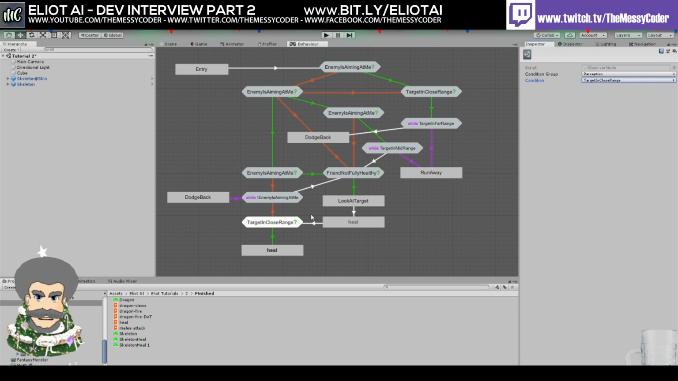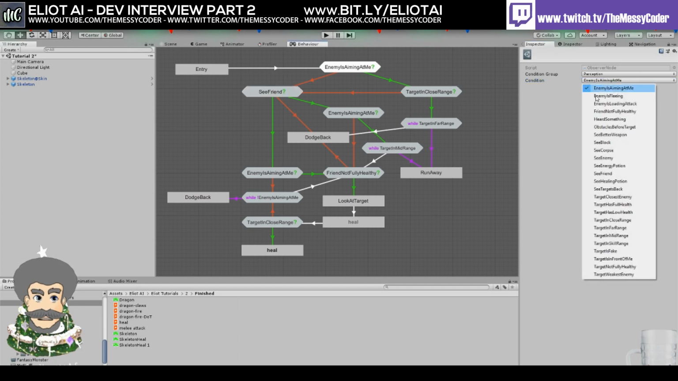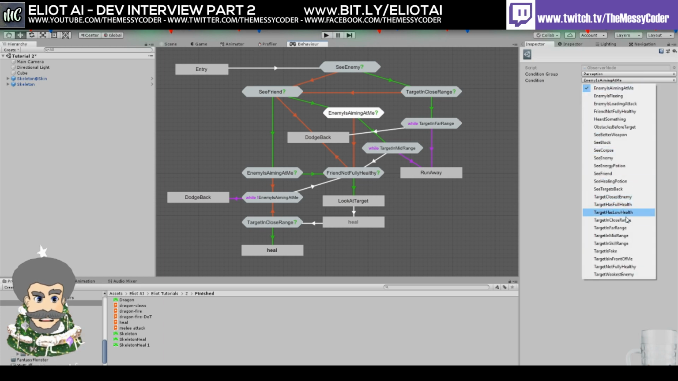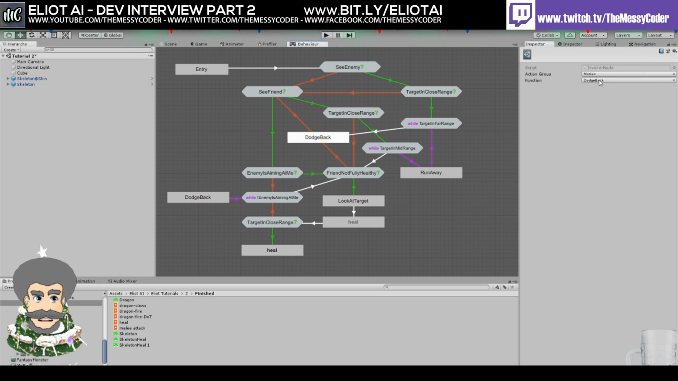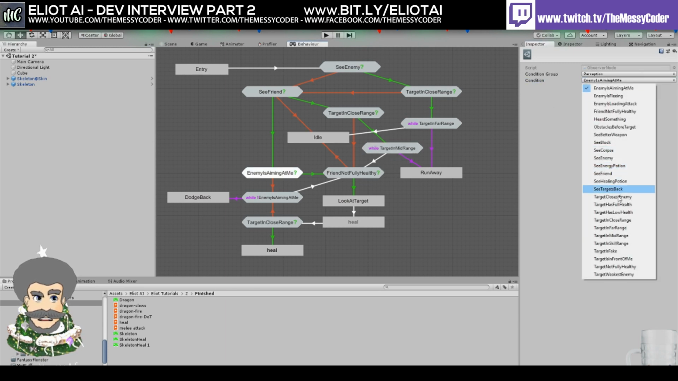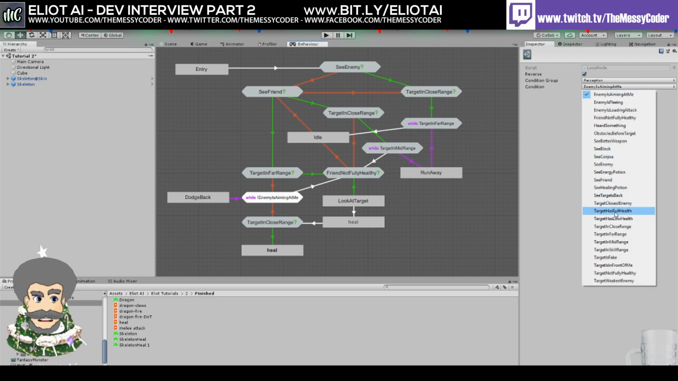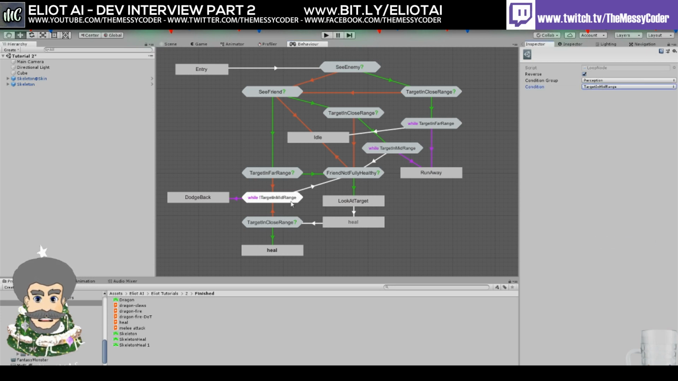If enemy is aiming, I think the first check should be different, probably. But I'm not sure. I don't remember. So if he sees an enemy and the enemy is in close range, he will run away while the target is in far range. When the enemy comes too close, the agent will try to keep distance by running away to a safe distance, and then idle.